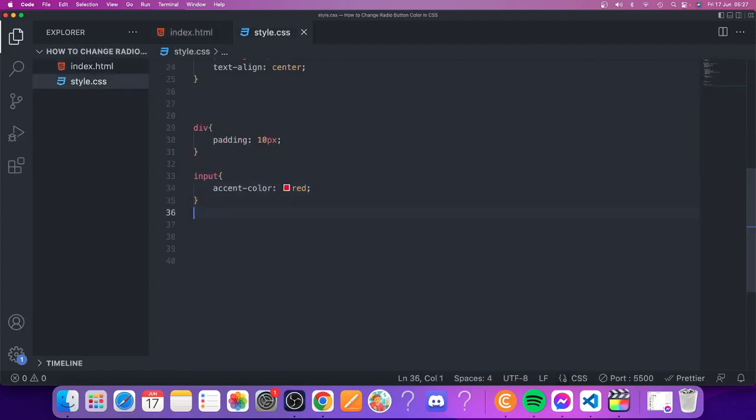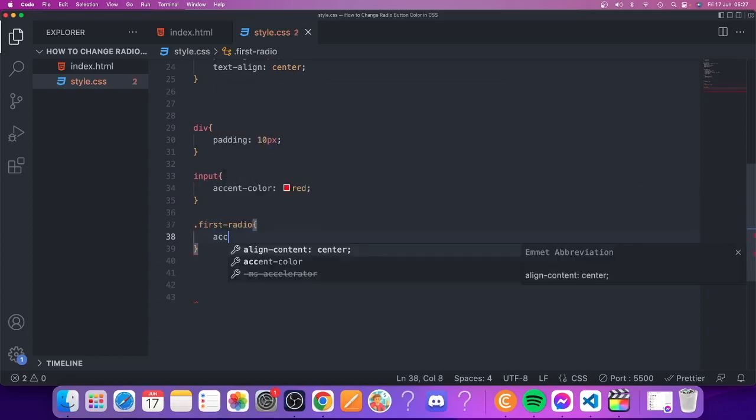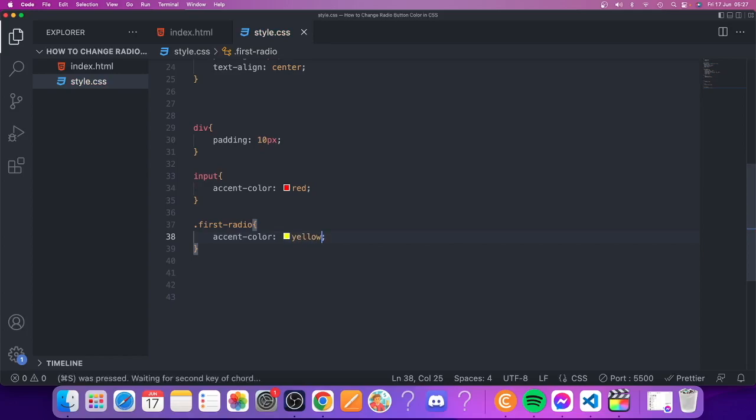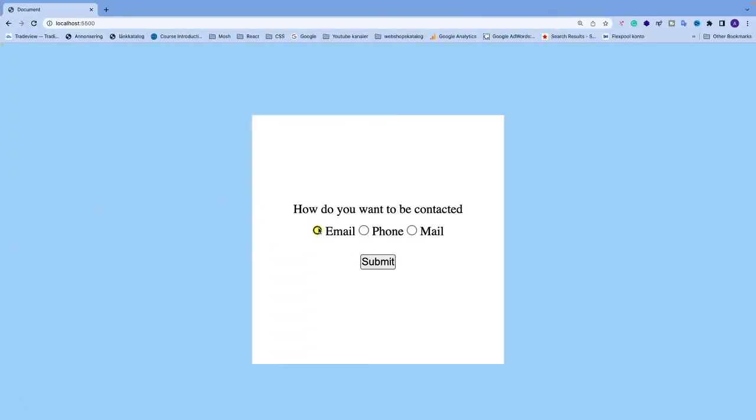So for classes we add a dot and first-radio. Open and close curly braces. And just do the same thing, accent-color, and let's say I want to have yellow. We're gonna save this one, go back, and now we have yellow for the first one and the other ones are still red. Okay everyone, so this is how you can change the colors of your radio buttons.